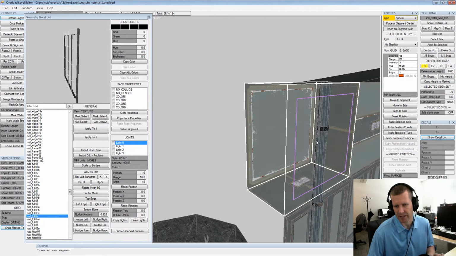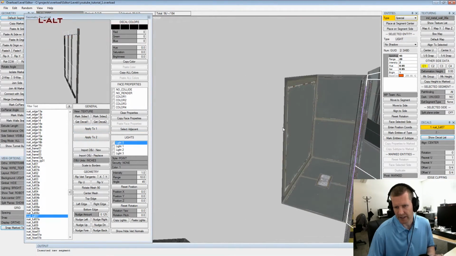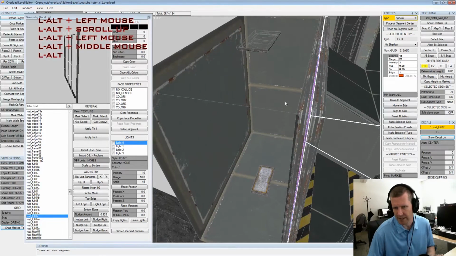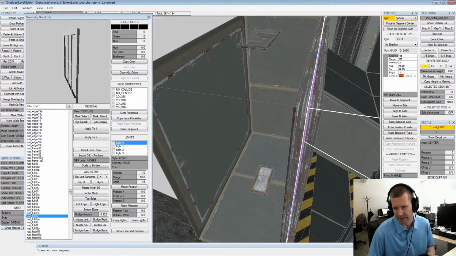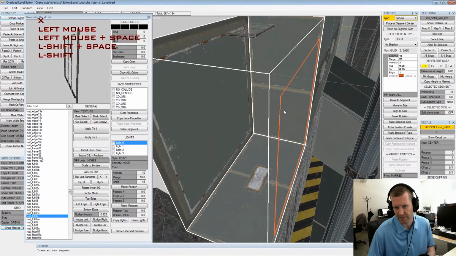So here, we'll do that real fast. There. And there. Now it's covering both sides. You can see there's actually two decals here, so let's hide those. And let's just use one instead.